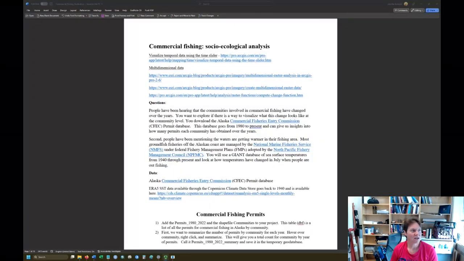For this exercise, we're going to look at commercial fishing and do a socio-ecological analysis. You're going to use the time slider, which helps you visualize time series GIS data. You can look at it over time. You can even export videos of changes in time so that you could put them, say, in a PowerPoint.